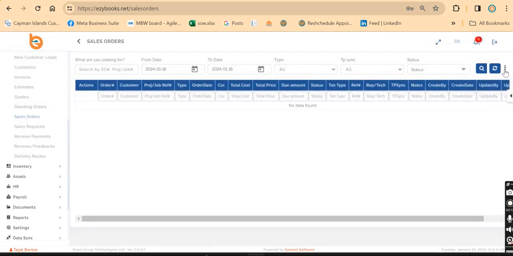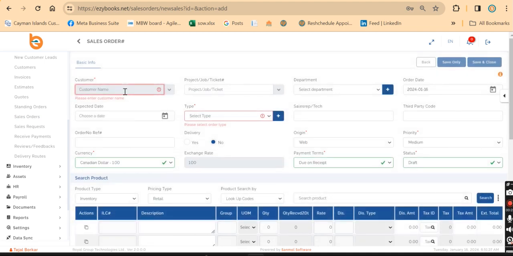Then click on these four dots. You will see multiple options over here. To export sales orders, you can use the export to CSV and export to Excel options. And to print sales orders, you can use the print options. To create a new sales order, just click on the add sales order option.